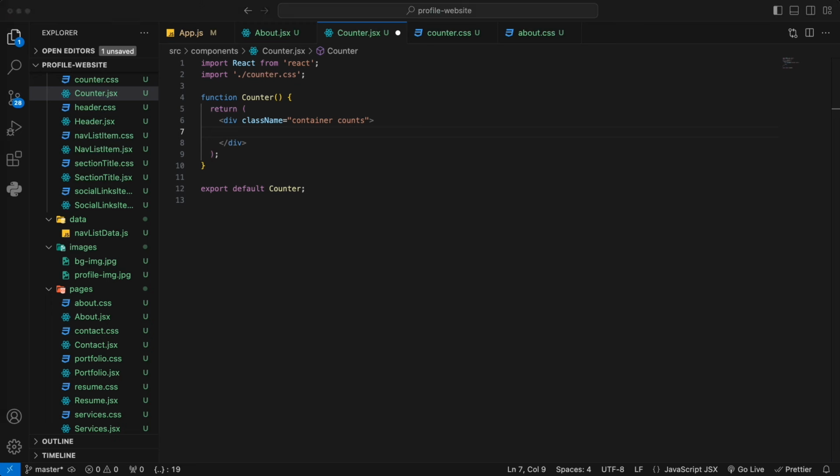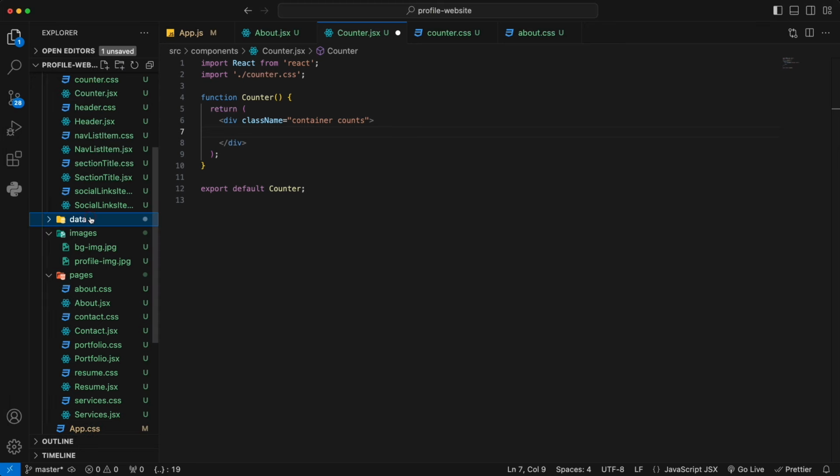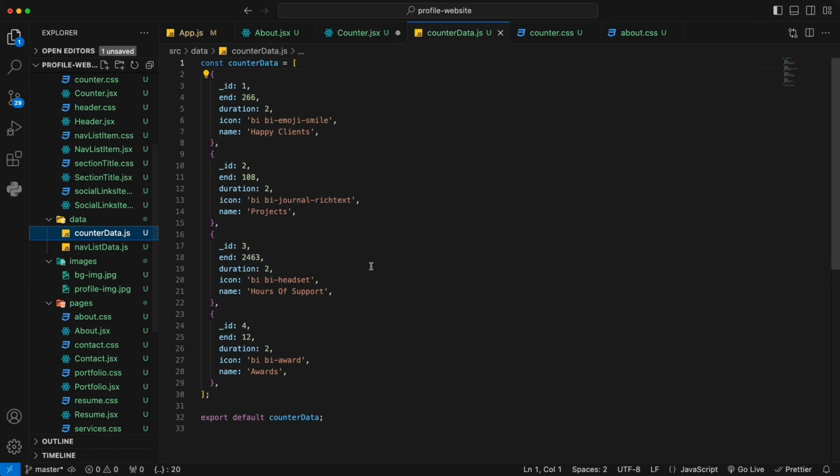So I have prepared those counter data for you, and inside you will have this data here. Each data comes as an array and contains all the counter objects. Each will have an ID, will have the ending number, will have the duration of the counter, basically meaning how long you want it to run. This one runs from 0 to 256, it takes 2 seconds. It also says which icon for that counter you want to use and what is the name of that icon.